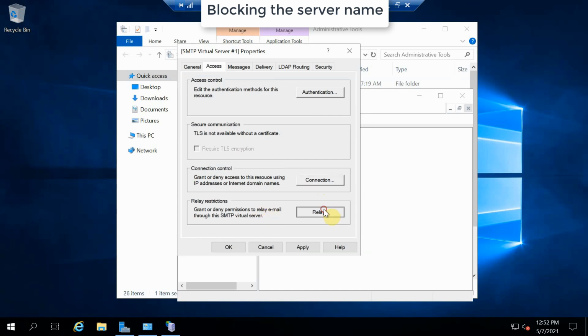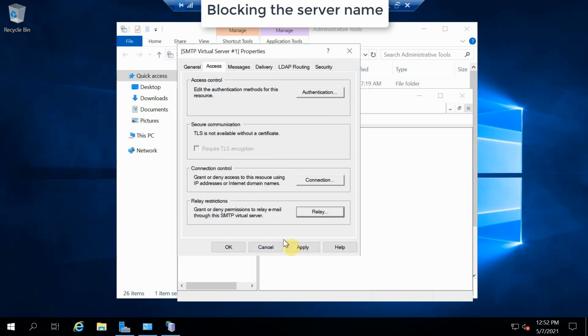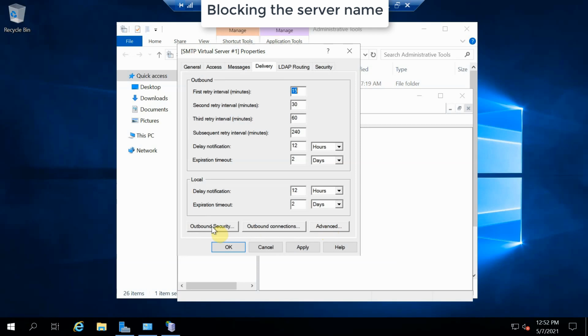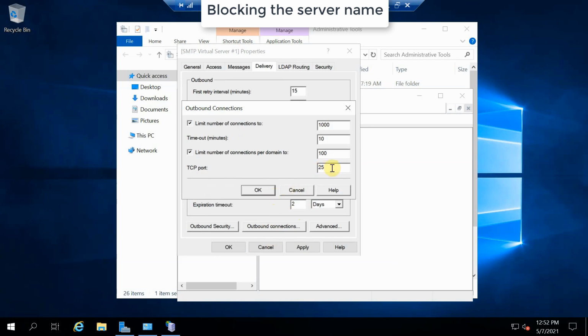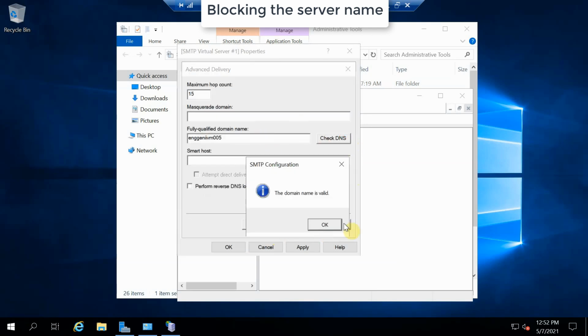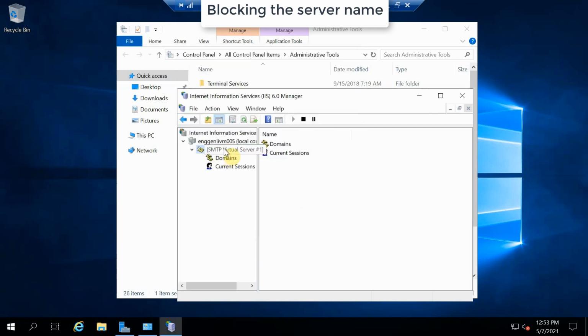Okay, now here's the change we're going to make. On the relay, instead of only the list below, I'm going to say all except the list below, which means everybody. Okay, messages, I may in the future uncheck some of those boxes, but I'm just going through each tab. You see, I'm not really changing anything. I'm going to change the port here. And in the advanced tab, we're going to look at the DNS. You see, it's just the server name, and we just accepted whatever it was there. So basically, I made one change. Well, three changes. I changed the port, and I changed it for the outbound.